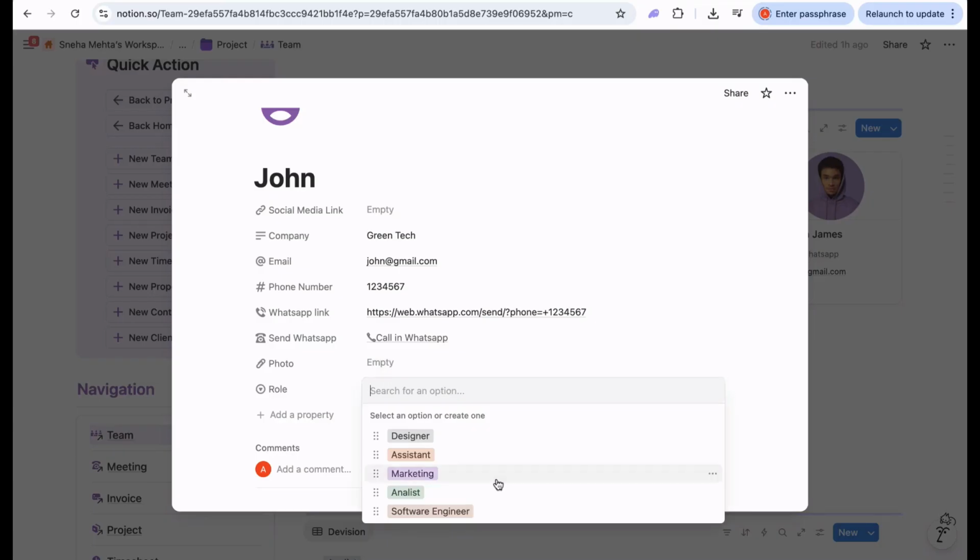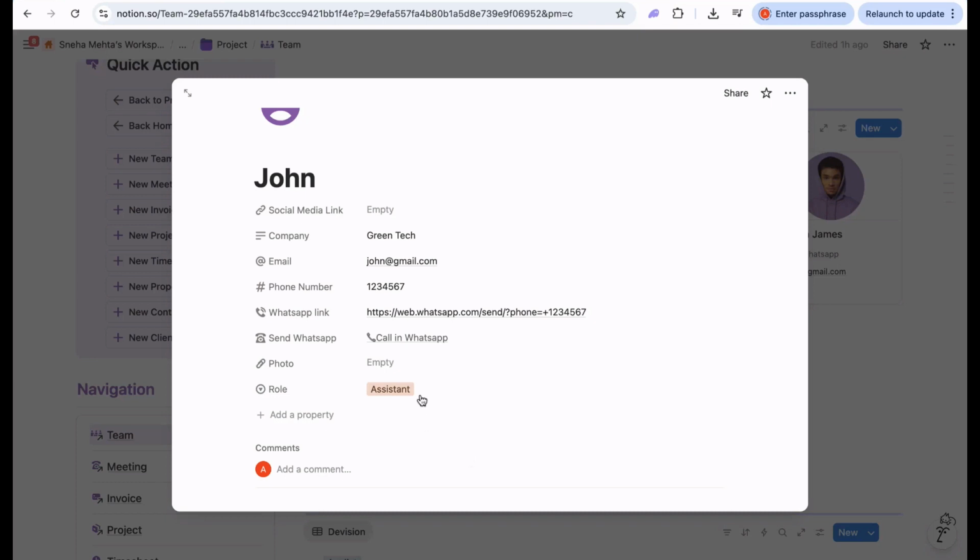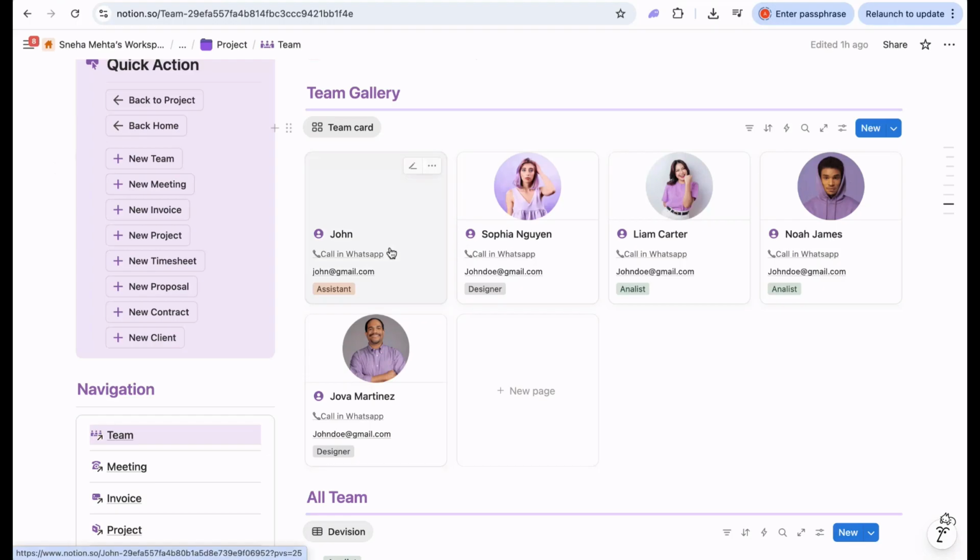So what role is he going to belong to? Whether he is going to be a designer or assistant, let's say he's going to be an assistant. Then we can add all these details, and then I'll just go back. So see here, we'll have a new team member. You can see his photo. Since we have not added his photo, the photo is not available. If you go and add this photo, you can also get this photo over here.